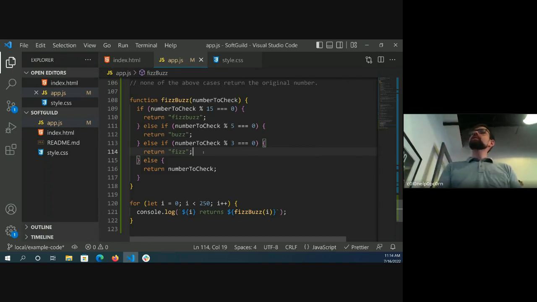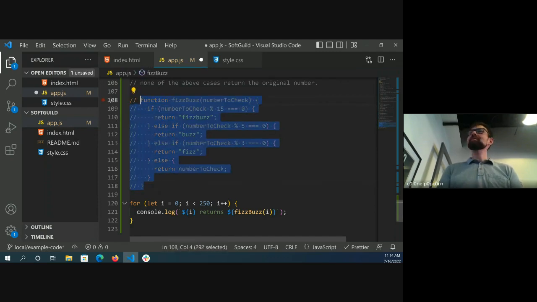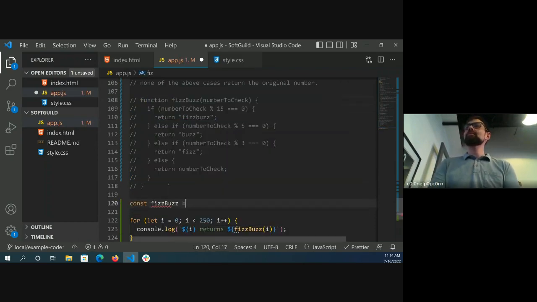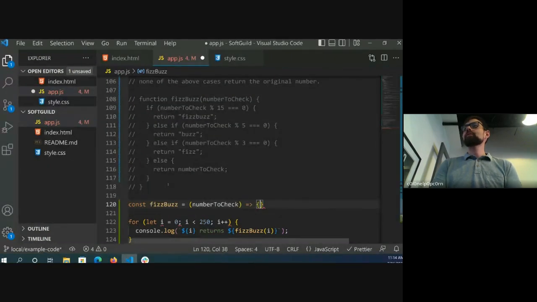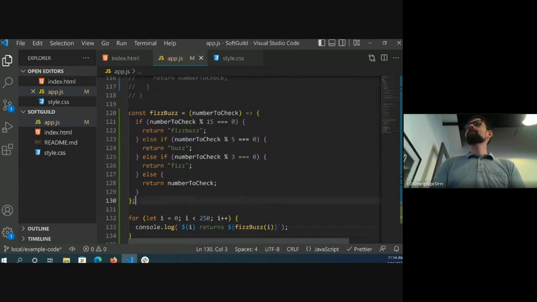Okay, for the last bit, I'm just going to go over a syntax change. So this is a FizzBuzz function, right? You can do the same thing, but a little differently. So let me comment this out. const FizzBuzz equals number to check, rocket ship, yeah, fat arrow. And if I run this code, it'll do the exact same thing.